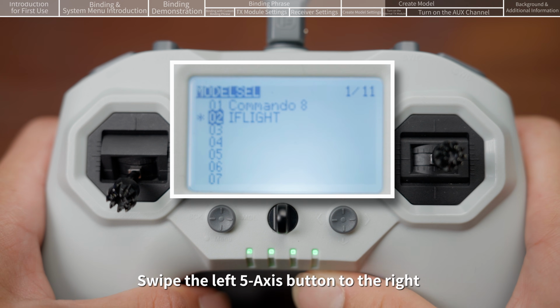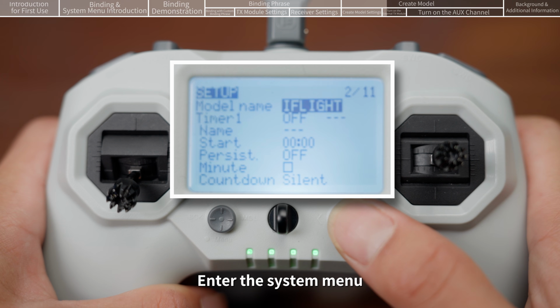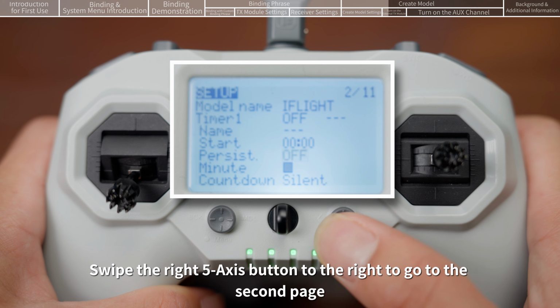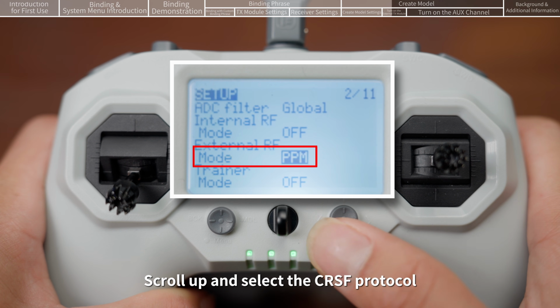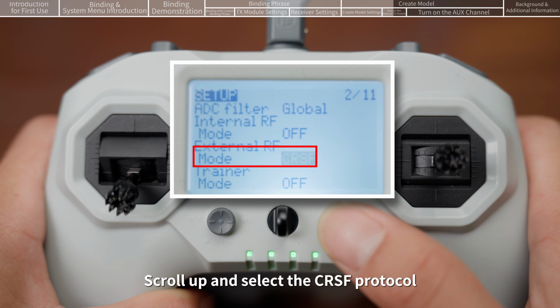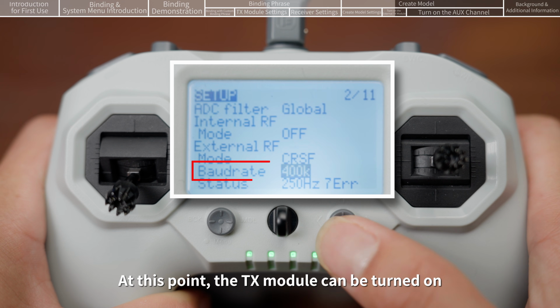Swipe the left 5-axis button to the right. Enter the system menu. Swipe the right 5-axis button to the right to go to the second page. Scroll down to find external RF. Click the mode option. Scroll up and select the CRSF protocol. At this point, the TX module can be turned on.